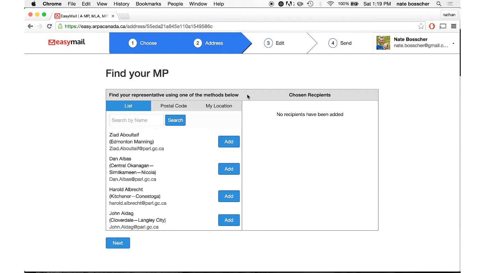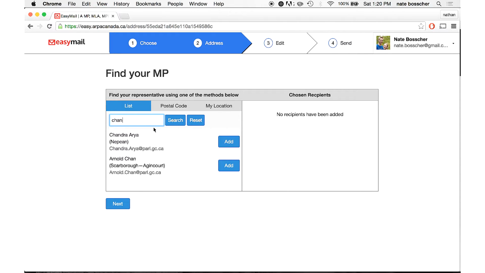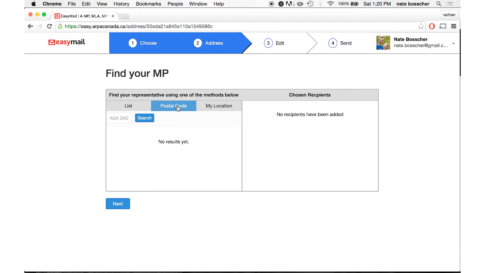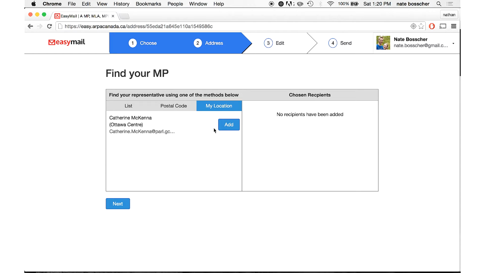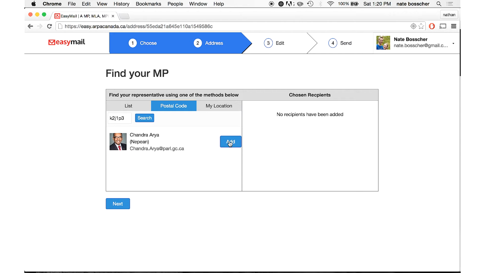Now we're shown a place where we're able to find our MP. So if you know your MP's name, you can search in the list here. So Chandra Arya is my MP for Nepean. And so I can add him just by clicking there. I can also look up by postal code, K2J1P3. And there he is again. And I can even look up using my location. I'm downtown Ottawa right now, so that's why I have the MP for Ottawa Centre showing here. So I'm going to send it to my MP. Here we go. So we're going to send it to Chandra and click Next.